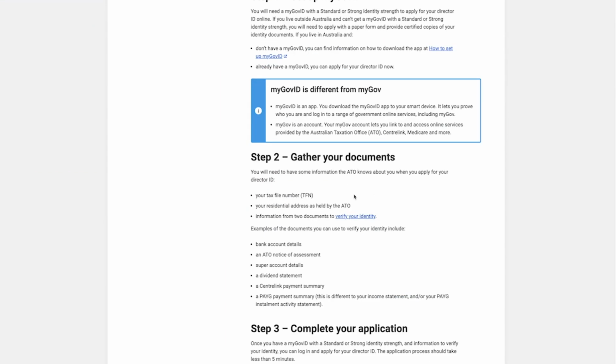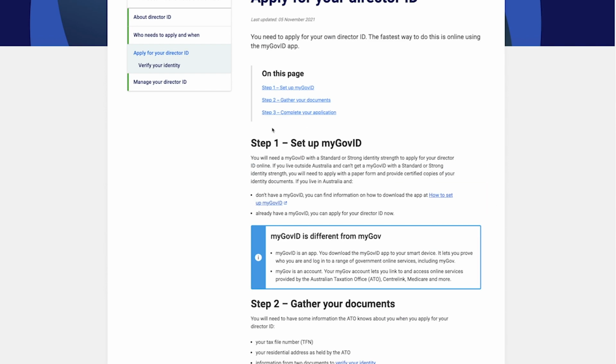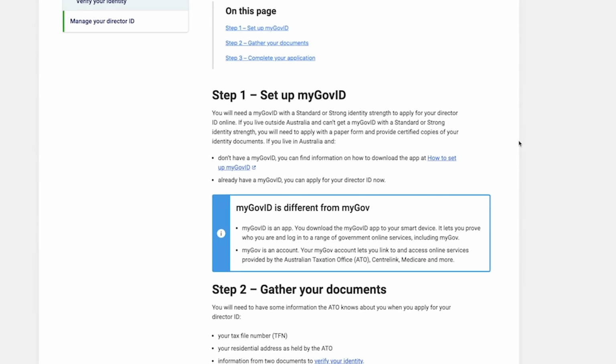Now, to apply for your Director ID, it's a 3-step process. Step 1 is ensuring that you have a MyGov ID. Note that MyGov ID is different from MyGov.